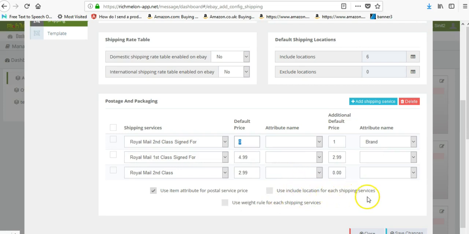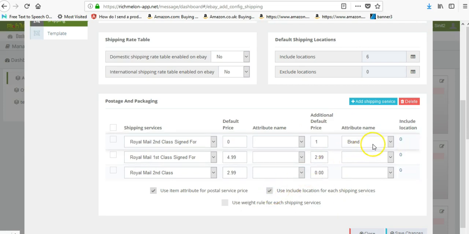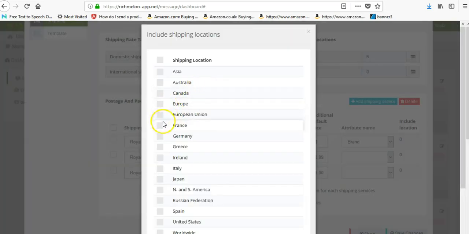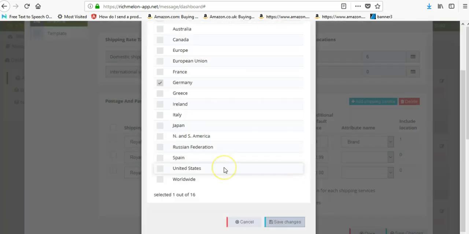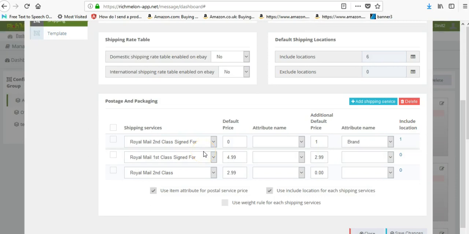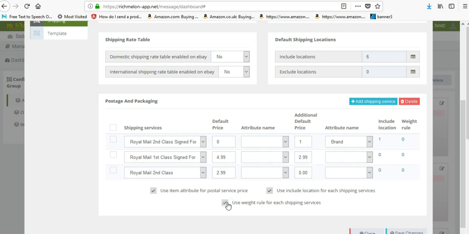And use include location for each shipping service. And when you put an exclude location here, in case you want to ship to a certain location, even if it's in the exclude location, you can check that and click to include it. Same if you include Germany, the item you listed via this configurator will be able to be sent to Germany.